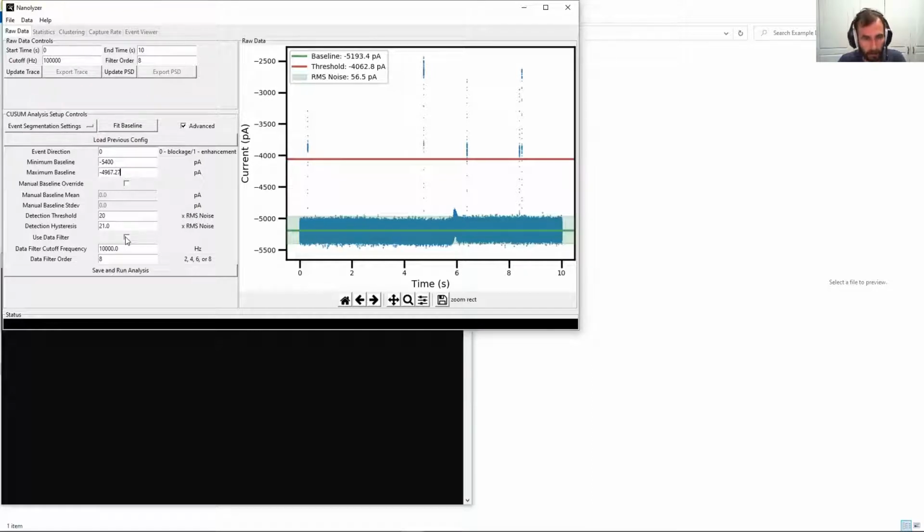The use data filter tick box refers to whether or not you want QSUM to internally apply the same filter, or a different filter for that matter, as the one you have labeled up here. If this is off, then when QSUM is going through behind the scenes to detect your event locations, it's simply going to use the raw data. If you want to turn the filter on, you can tick this box and update the cutoff frequency to be whatever you want. We're not going to use a filter for this one because this data set is sufficiently clean with the raw settings.